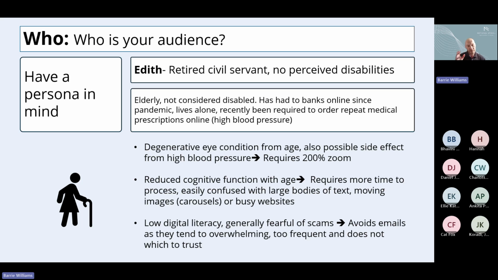Okay. So again, this brings it back to the idea, just because she doesn't have a disability doesn't mean that she doesn't struggle online. You've got to think about those more perceived perceptions. So she might need extra things to do with zoom. She might avoid emails. She doesn't like moving images. These are areas we should start to think about with digital areas.